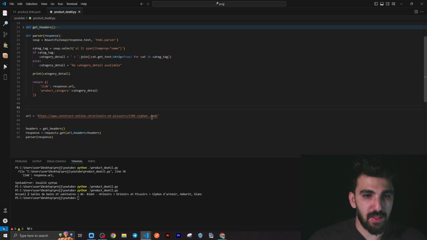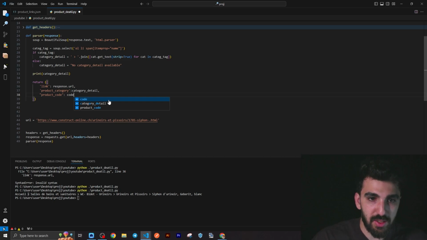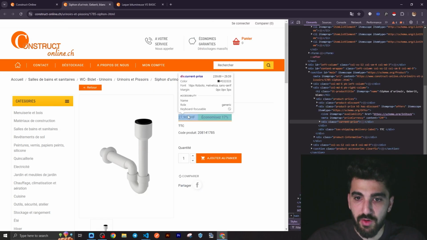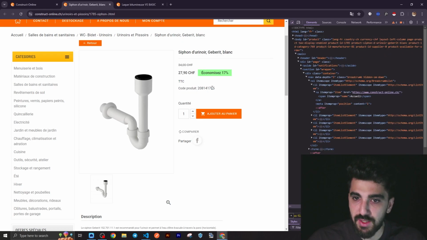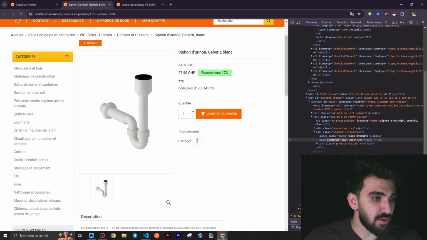Now let's see what we need to scrape. We need to scrape then the product code. I'm gonna call it code. Let's see how we can take the product code. Where is the product code? Here we need this element, and there is a span with this itemprop SKU, and then we need to just extract its text. Simple. So let me copy my code here for the product code.